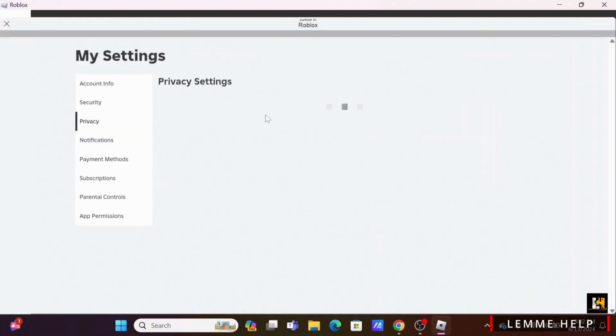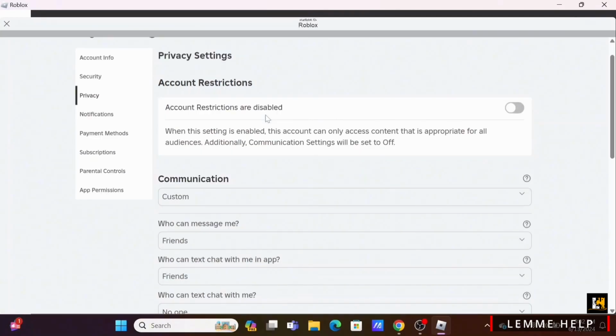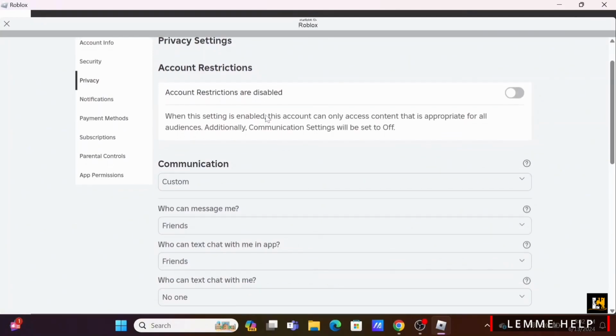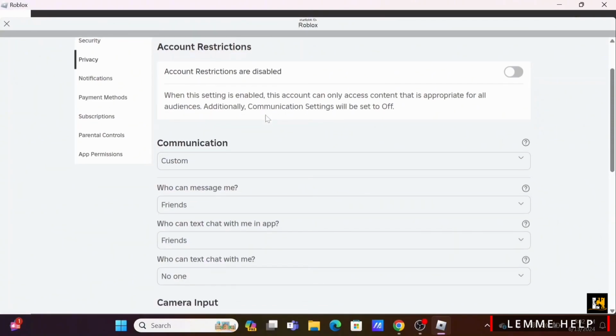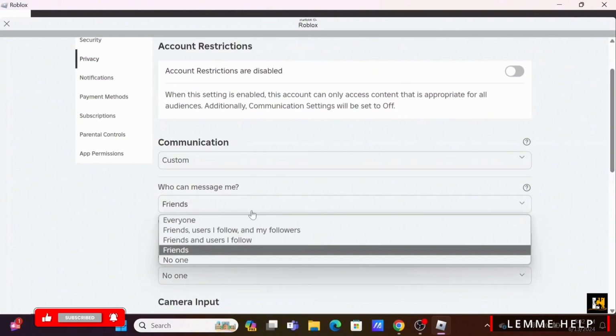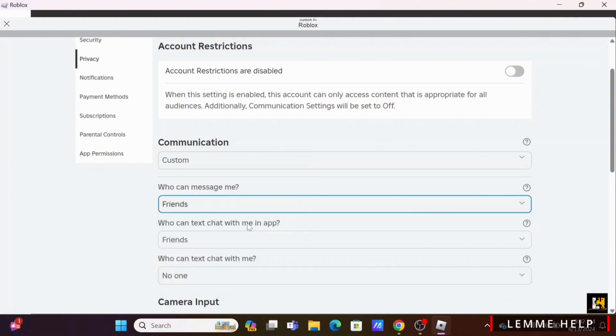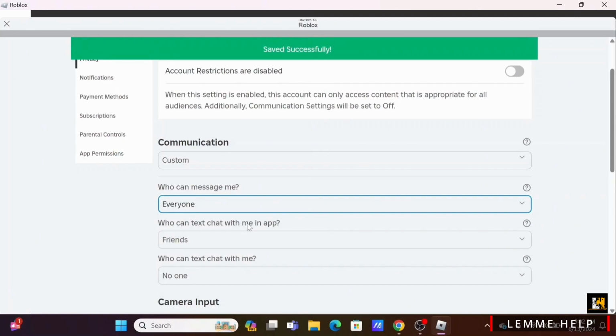To fix your privacy setting, you can just click on the drop-down icon to set it as friends, everyone, or no one. By doing so, your Roblox account will be set as a private account or as a public account. If you set it as friends or everyone, your account will be public and you'll be able to join servers, and so can others.